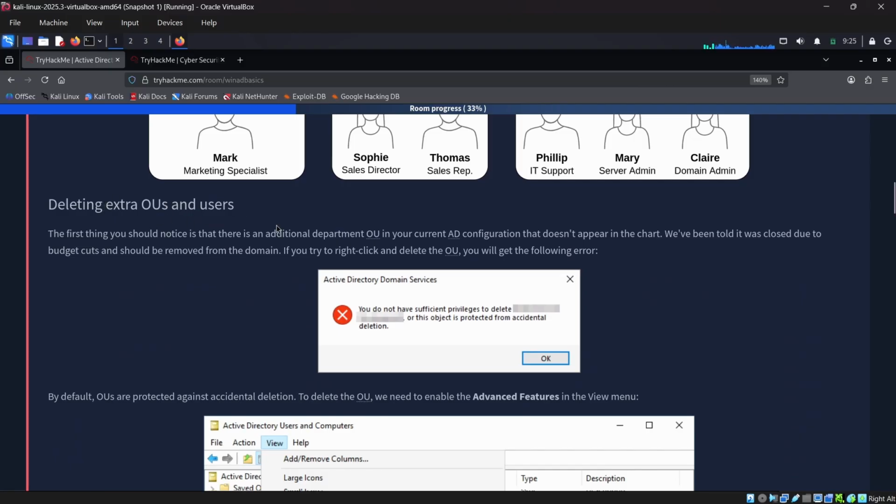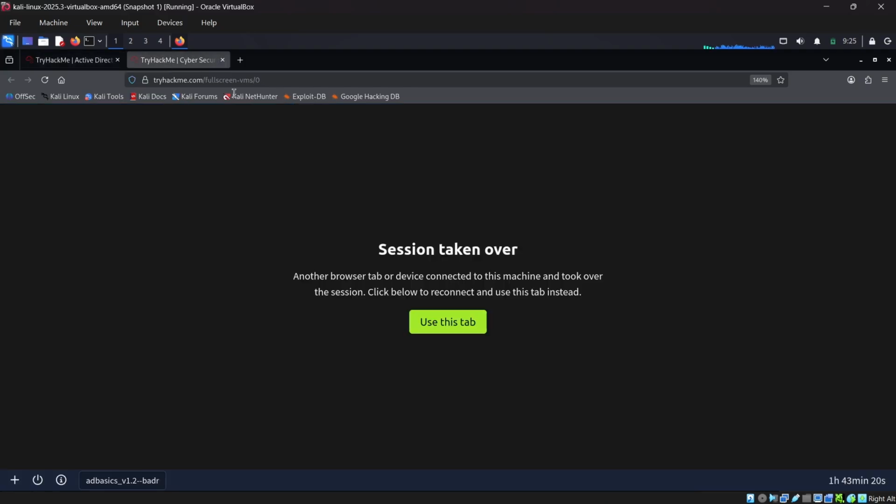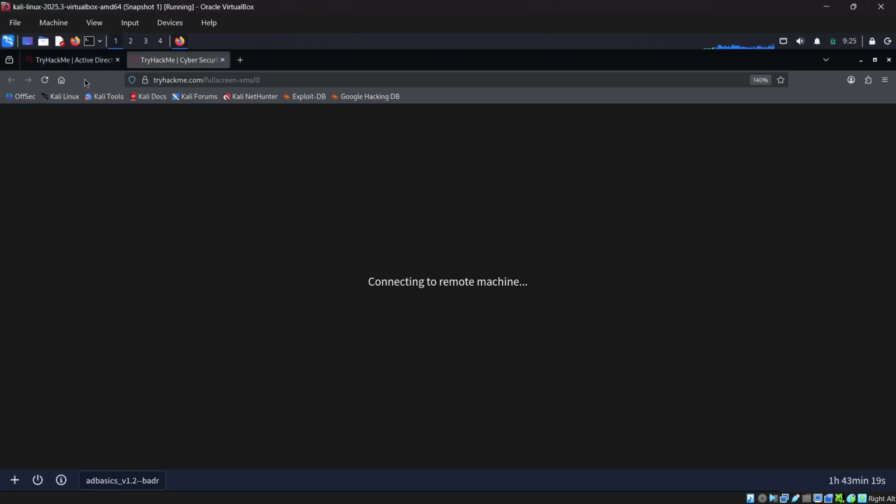Deleting extra OUs and users: the first thing you should notice is that there is an additional department OU in your current AD configuration that doesn't appear in the chart. We have been told it was closed due to budget cuts and should be removed from the domain. If you try to right click to delete the OU, you will get the following error. So let's use this.